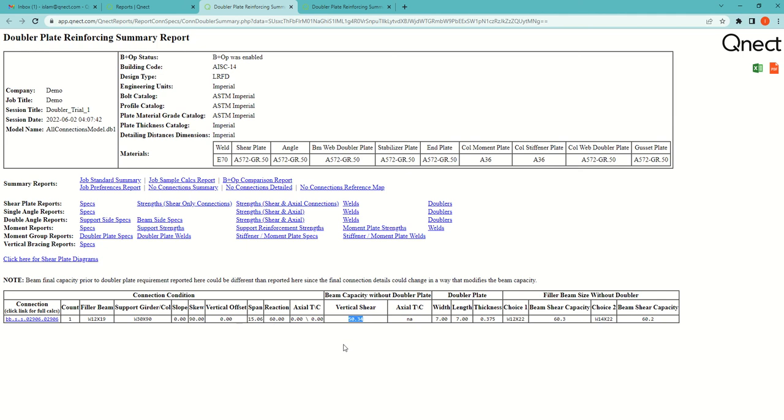So you can check with the EOR if the loads can be reduced from 60 to 50, we can avoid using Doppler. The other option is that you use a larger beam like W12x22 instead of W12x19. And this way, the beam capacity with Doppler will be 60, which is more than the reaction, so you can avoid using the Doppler. Or you can use W14x22 also. You can avoid using Doppler in those cases.